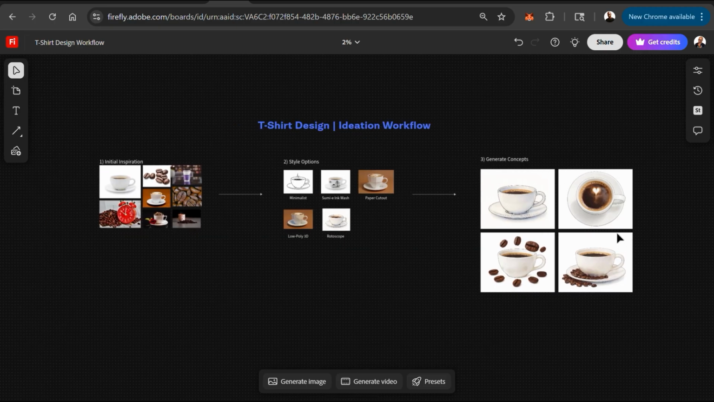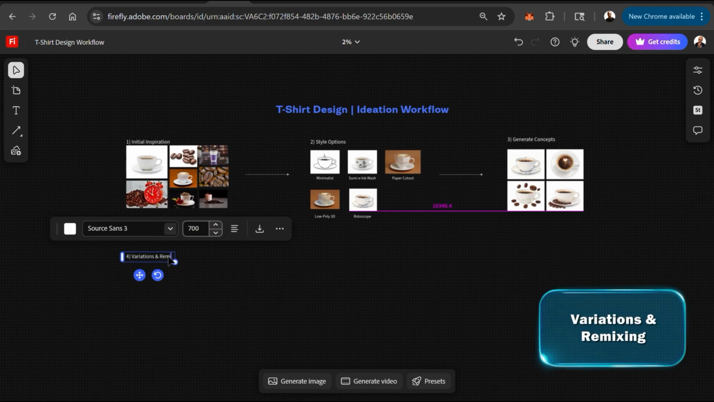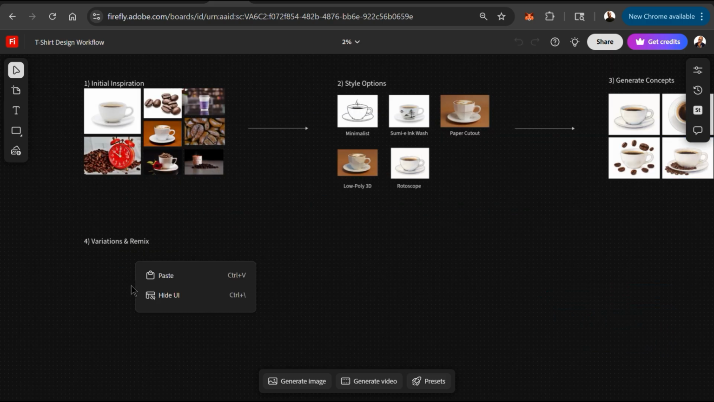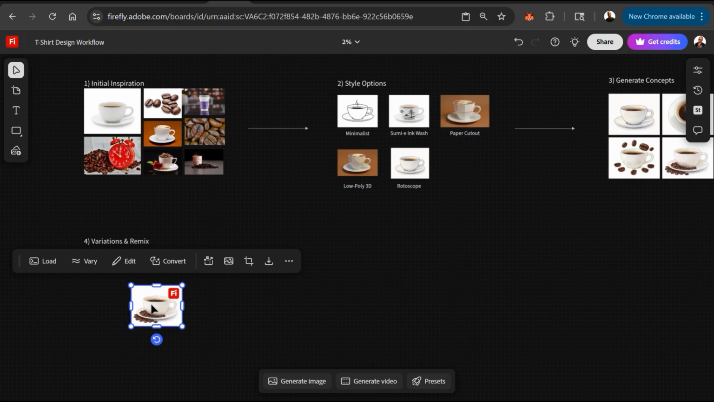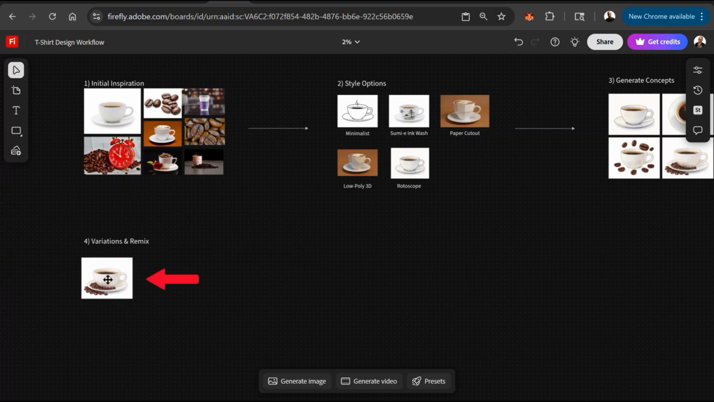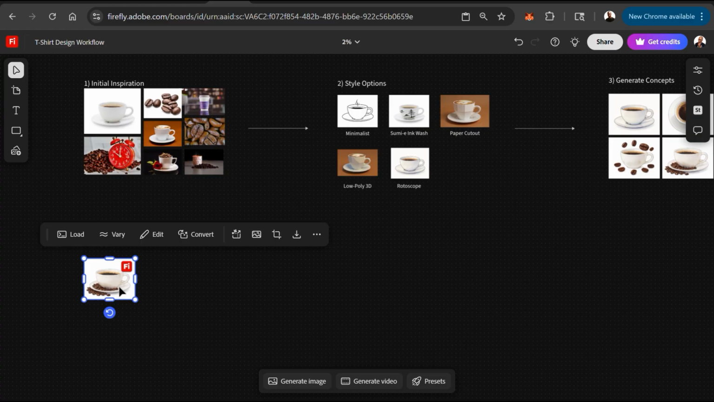So with my concept image selected, I can now use it to create various variations and remixes. This is a great way to further customize your design to get exactly what you're looking for. So let's add a copy of the image here that I want to create variations of. This is my favorite one so far, but let's create some variations to see what else we can come up with. To create variations, let's select the image, then click the Vary tab from the toolbar up top here.